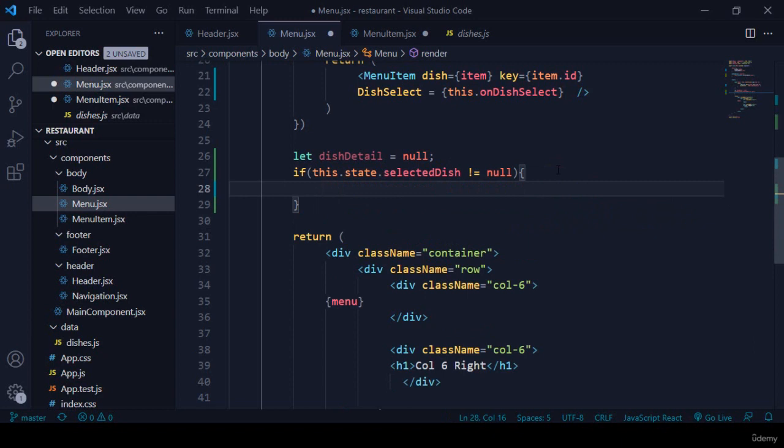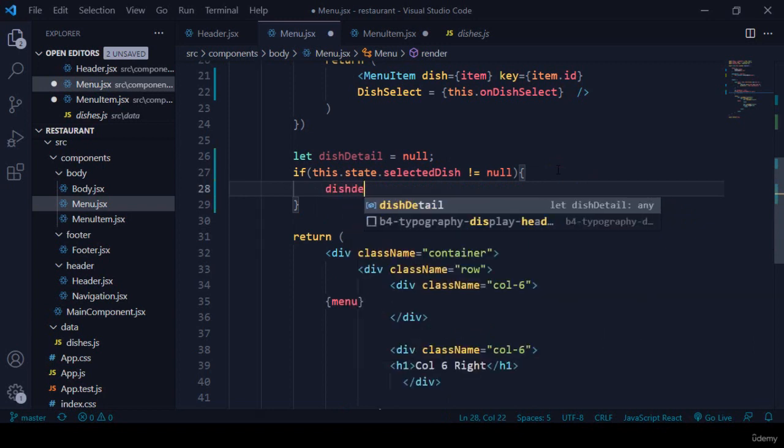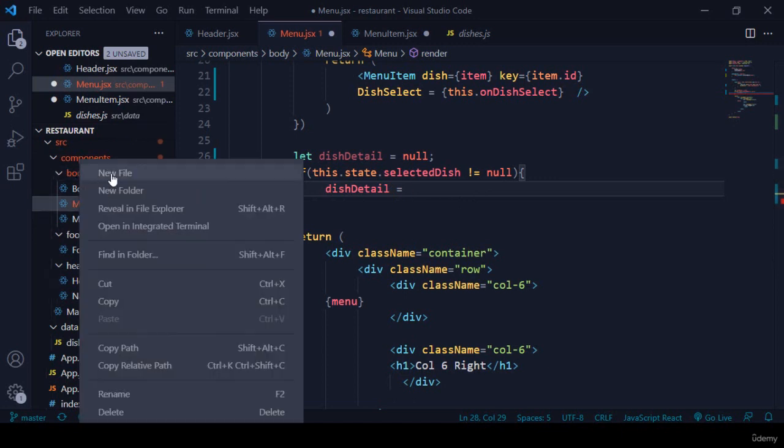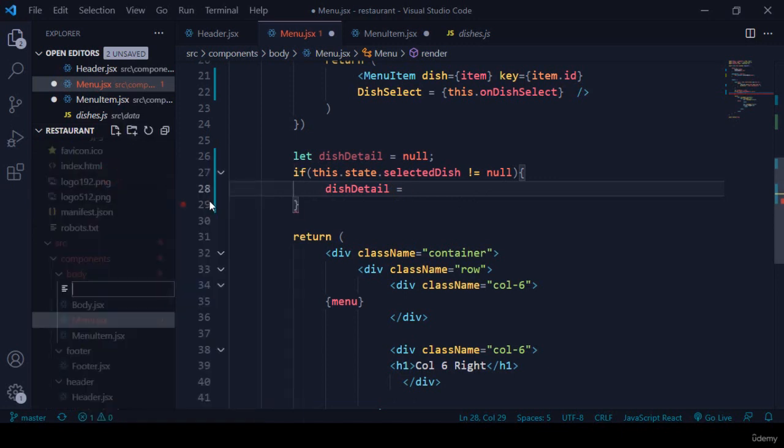Okay, I want to load another component. So better I name it as DishDetails. So this DishDetails will be here. I want to create another component for this. So into this body I want to create another new component, and I just name it as DishDetails. Okay, dish and then details. Dish details or detail, whatever you choose. I name it as DishDetail.jsx. Okay, so that will be one component, DishDetails.jsx.